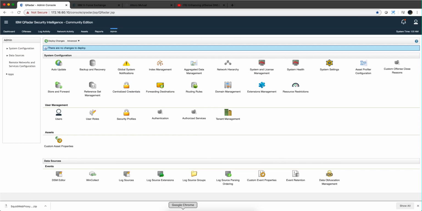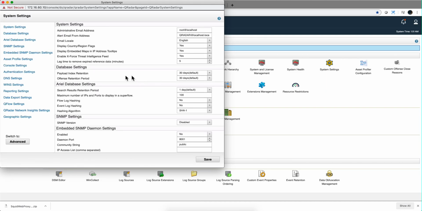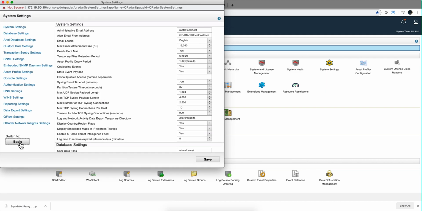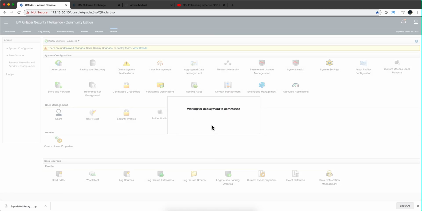So let's actually go there under Admin, System Settings, go here under Advanced, Coalescing Events. You say no, you say yes, and this requires Deploy Changes. So we're going to do that and pause the video until that completes.